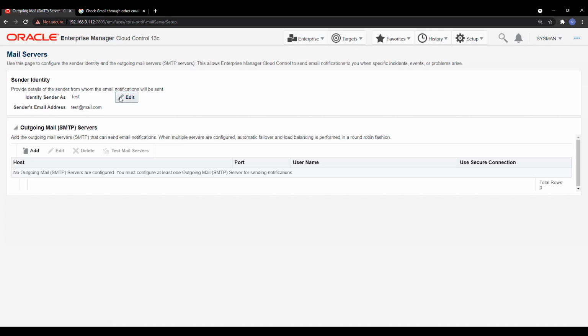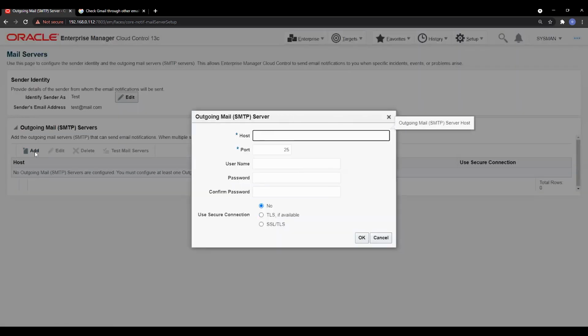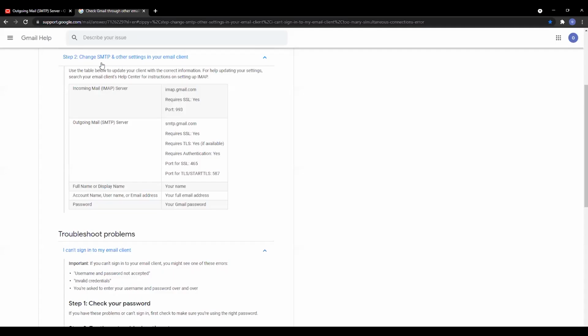Before I modify this one, I'll just go here, outgoing SMTP server. For the outgoing SMTP server, we have to basically click on add. Here we have multiple options like host, port, and by default the port is 25, username, password, and here we have to use the secure connection also. For Gmail, basically we have to use these outgoing mail servers.